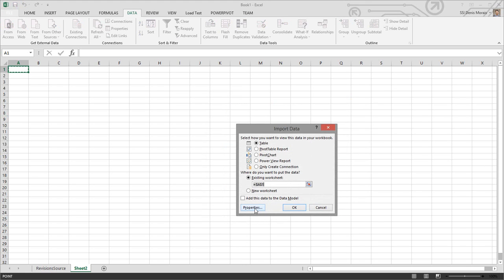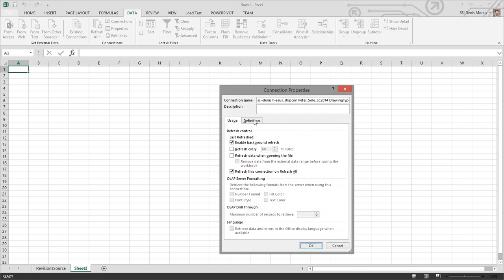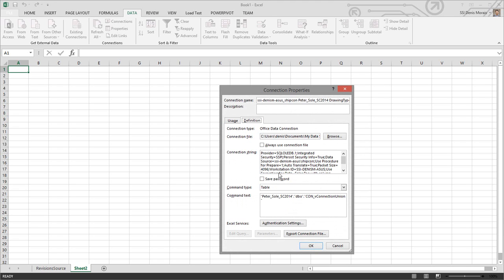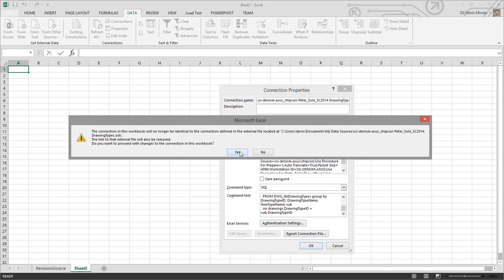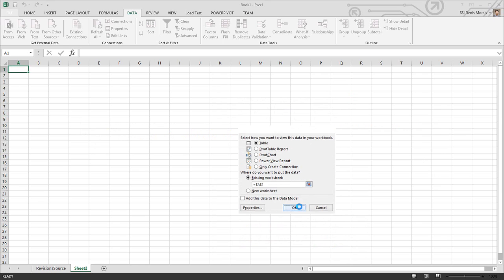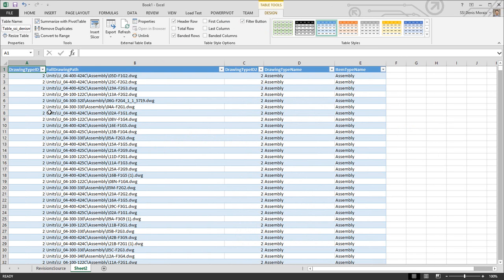Click on Finish. We want to do Properties because we're modifying the SQL. If you're just connecting to a table, you could just select the table and you're done, but in our case, we want it a little more complex. Click on Table, select SQL, then select all that and insert the SQL that I will provide you in the comments. Click OK. And then we have all the information that we want here. This gives me the drawing full path, but also the drawing type and the item type, which again might be quite useful for reports.